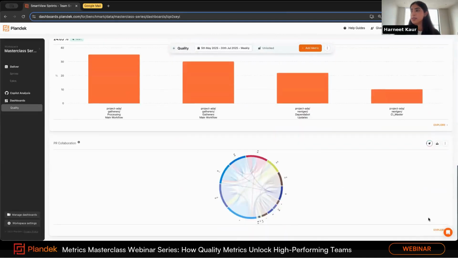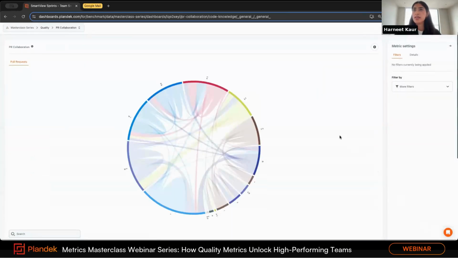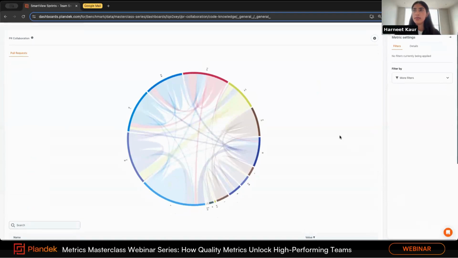the second metric that I did want to show you is this one, PR collaboration. It's quite a nice one for teams to understand how people are collaborating when we are running the PRs. So when we have a lot of lines going across the center and a few of these white spaces, that means the team's really good at collaborating and interacting with each other on each other's PRs. So we're getting that knowledge exchange through that system.